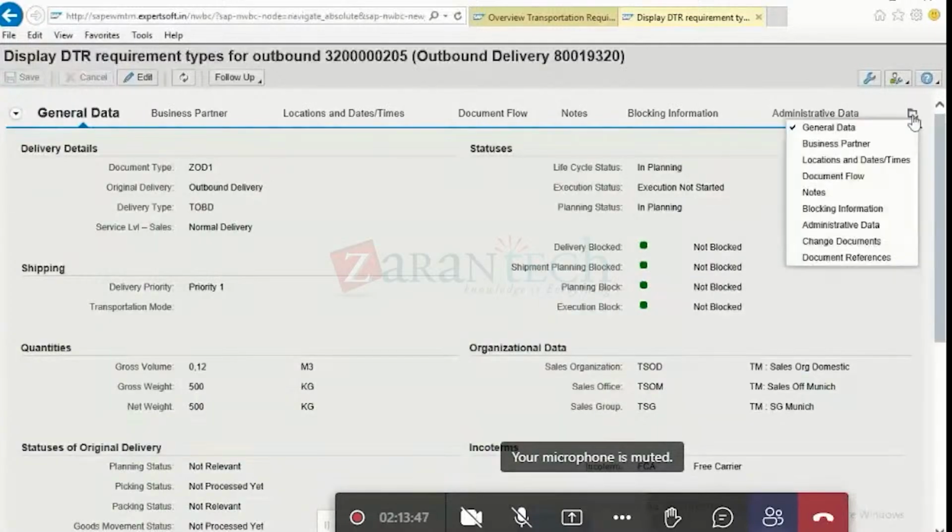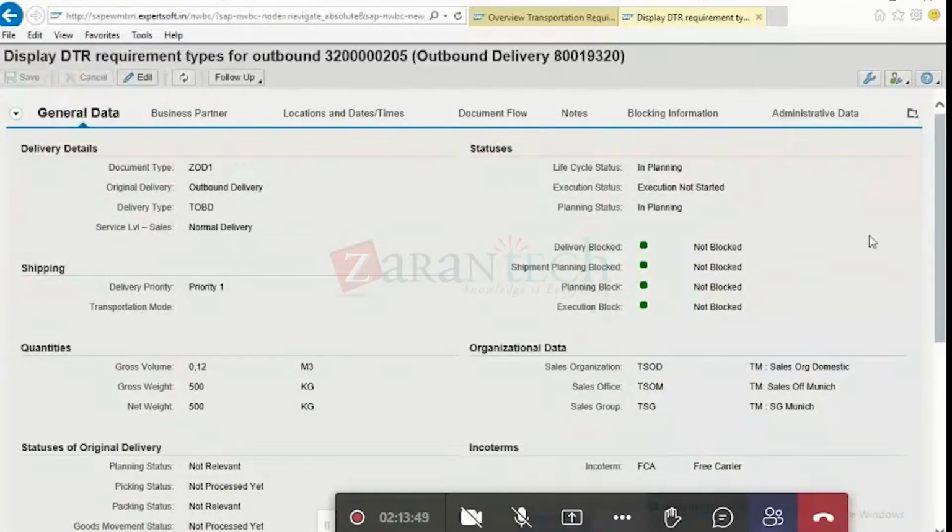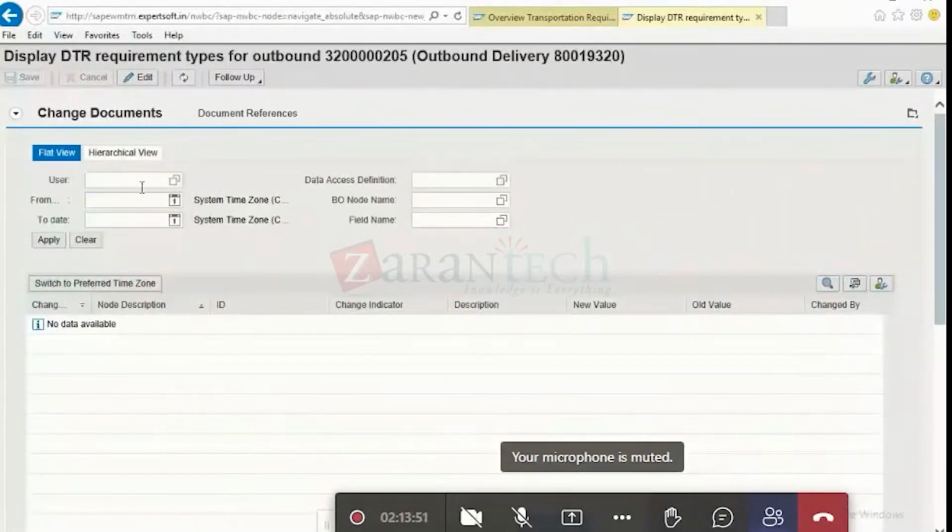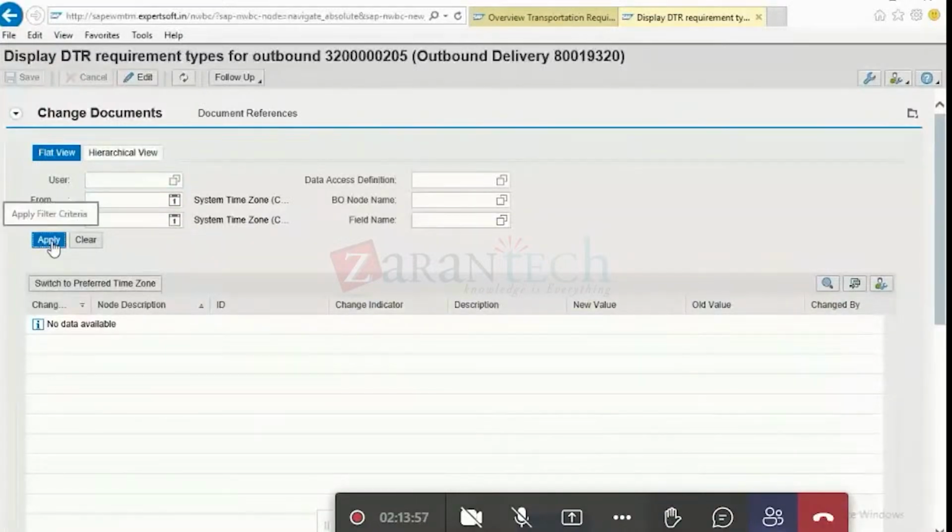One more thing. If you remember, I told you about change tracking. So you can see all the change documents here. In case there are any changes, you can always click on the apply button and you can see if any changes are done. If there are no changes, you will not get anything there.